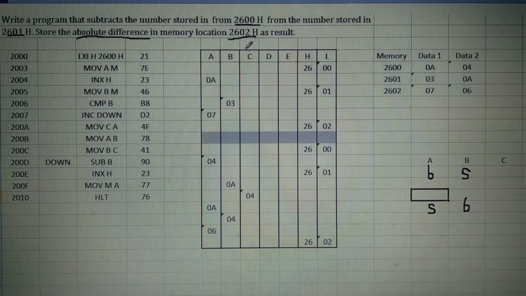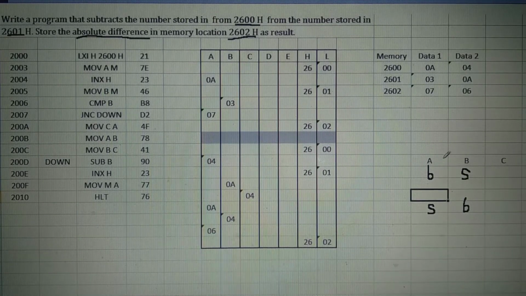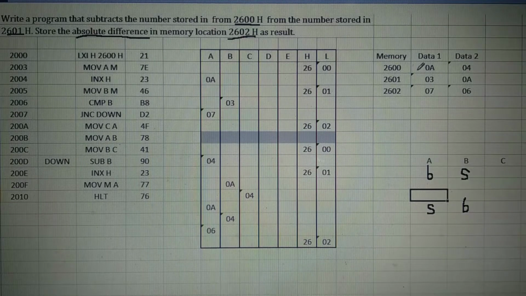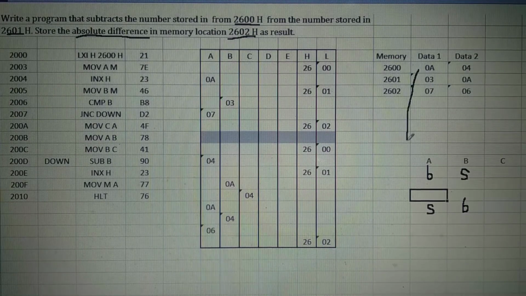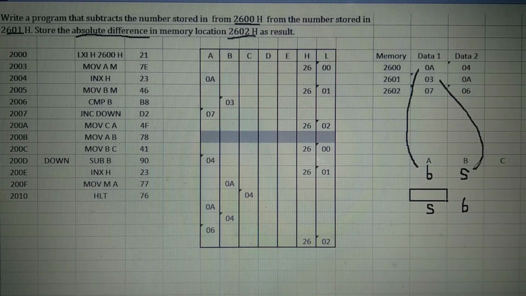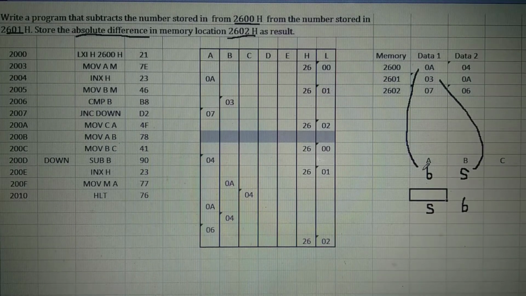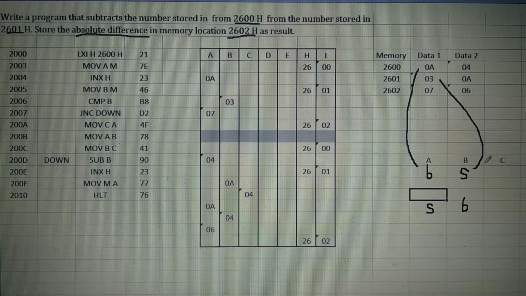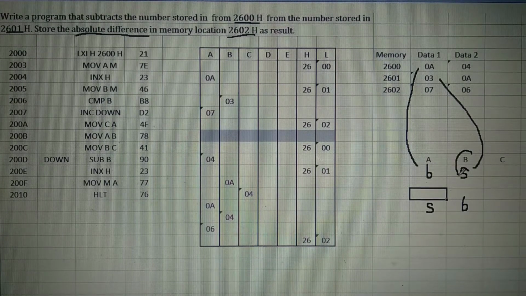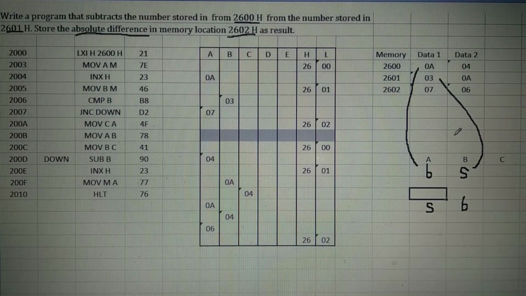The two numbers are there. The first number you have to bring in the accumulator and the second number you have to bring in any one of the general purpose registers. Suppose the first number is brought in the accumulator, that is 0A, and the second number is brought in register B, that is 03. In this case, the bigger number is in the accumulator and the smaller number is in register B. As the bigger number is in the accumulator, directly we can subtract the content of register B from the accumulator so that the positive difference is stored in the accumulator.